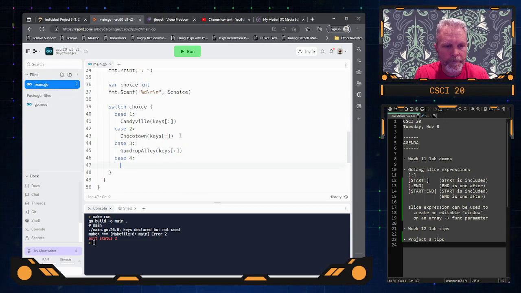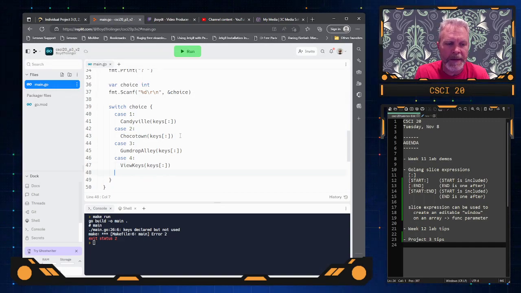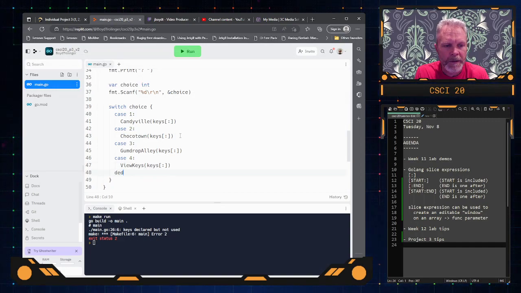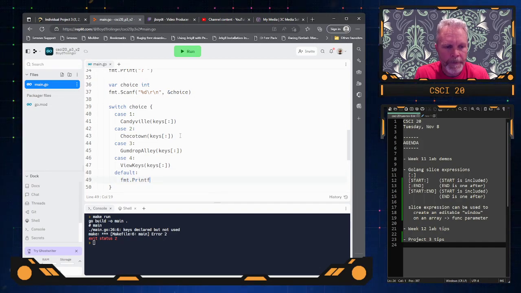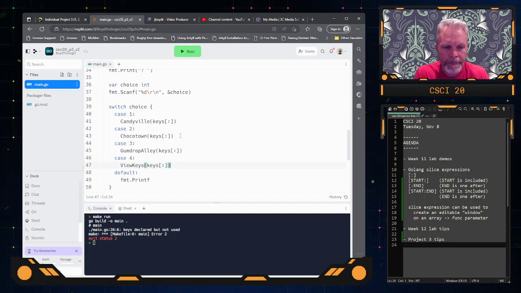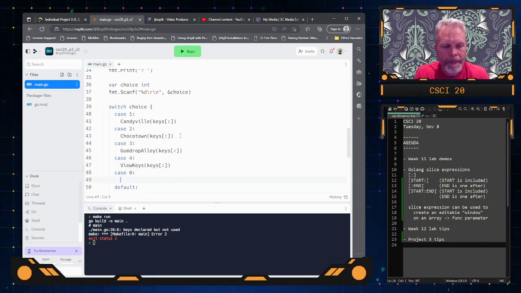Case 4, view keys. Technically, I don't have to pass a slice to the view key thing, but I'm going to go ahead and do that because it might give me some flexibility later. And then a complaint. Oops, I forgot case 0. Break the loop.